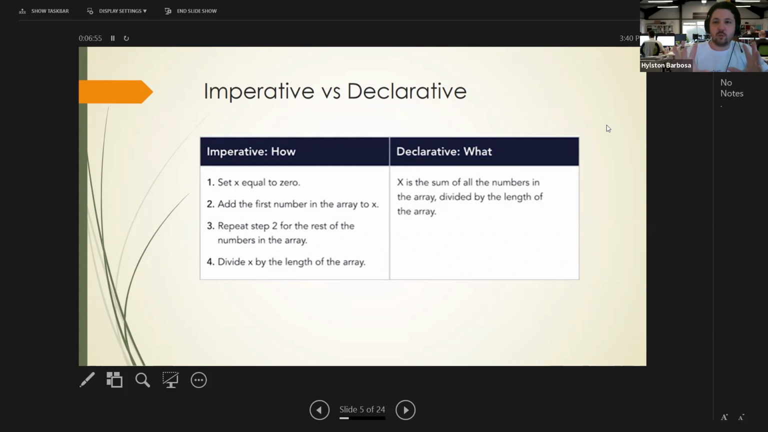So with that, we know all the context of what we are doing. We are getting an AVG, average of the numbers inside an array. If you read the right side, which is the declarative approach, we can understand that better compared to the imperative approach. Set x equal to 0, add the first number in the array to x, repeat step 2 for the rest of the numbers in the array, divide x by the length of the array.